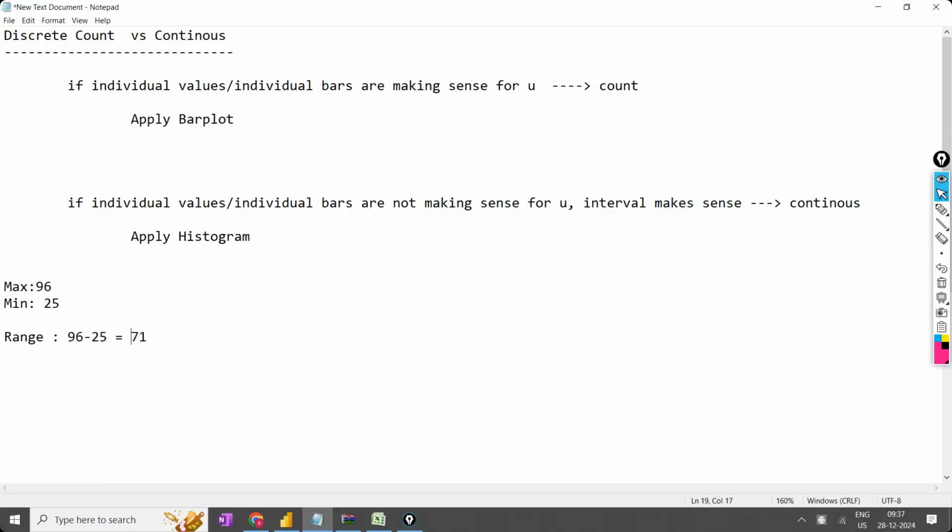In this particular range of values, how many categories are there? 50 categories, 50 unique values. What are the unique values? Some students have got 96, 95, 94, 91, 92, 87, 86, 84, like this. Multiple values are there, and multiple people are there.